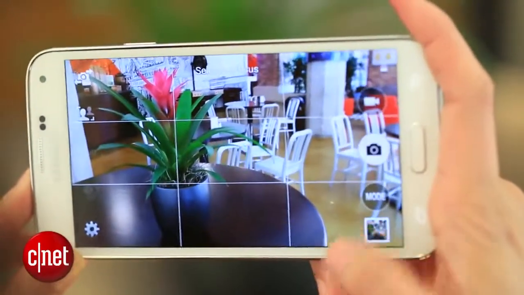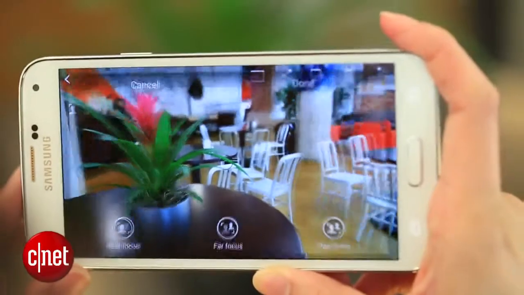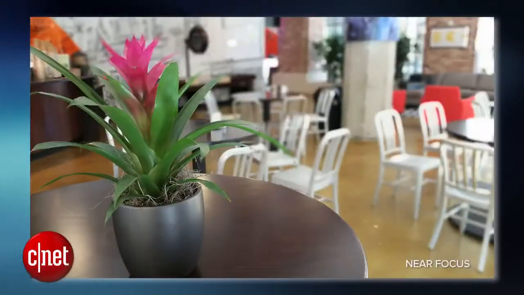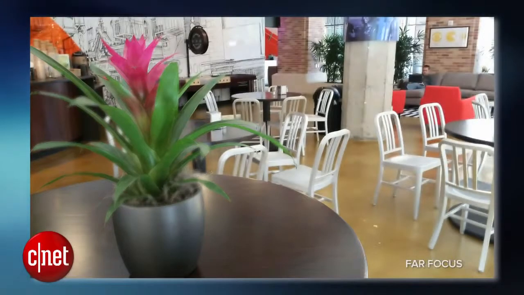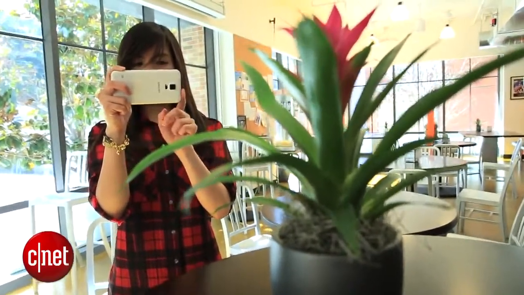Bottom right square. To initiate selective focus, click on the icon here with the 2 little heads. 3 options will emerge: near, far, and pan focus. Near will bring your closest object into focus and blur out everything behind it. Far sharpens only the background, and pan gets everything in focus. When you're finished, tap Done to save your changes.